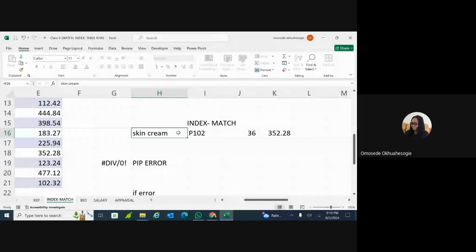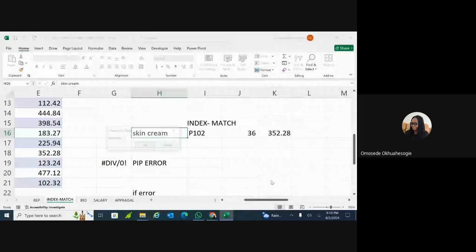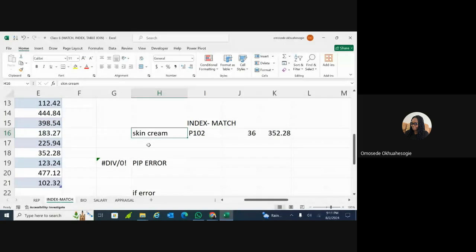And when I give you that password, all you need to do is to come here, format. You come here to where you see unprotect sheet. You click on it. Then you put in the password I have given to you. Okay. And then I will click OK. You click OK. I'll give you all these things as assignment since I've explained it to you.